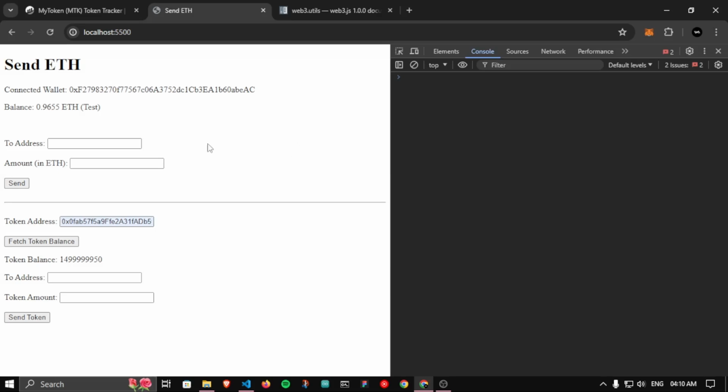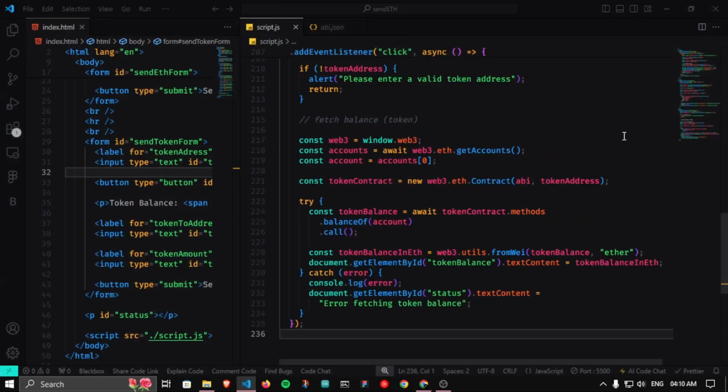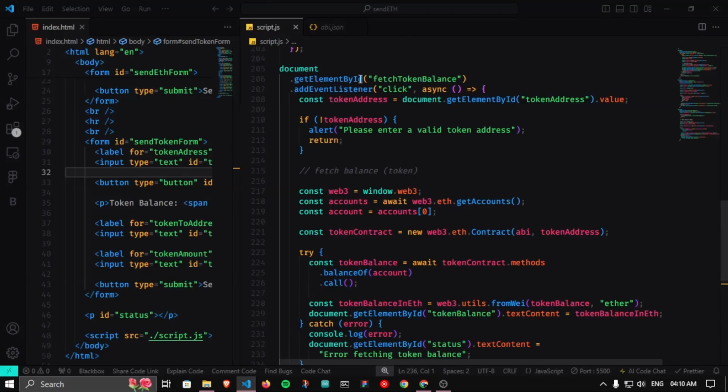The process is very simple. We will connect our wallet, enter the token address and click on this fetch token balance button, and this will fetch the token balance which is available in our wallet and show it here, and this function is used for it. This is very simple.